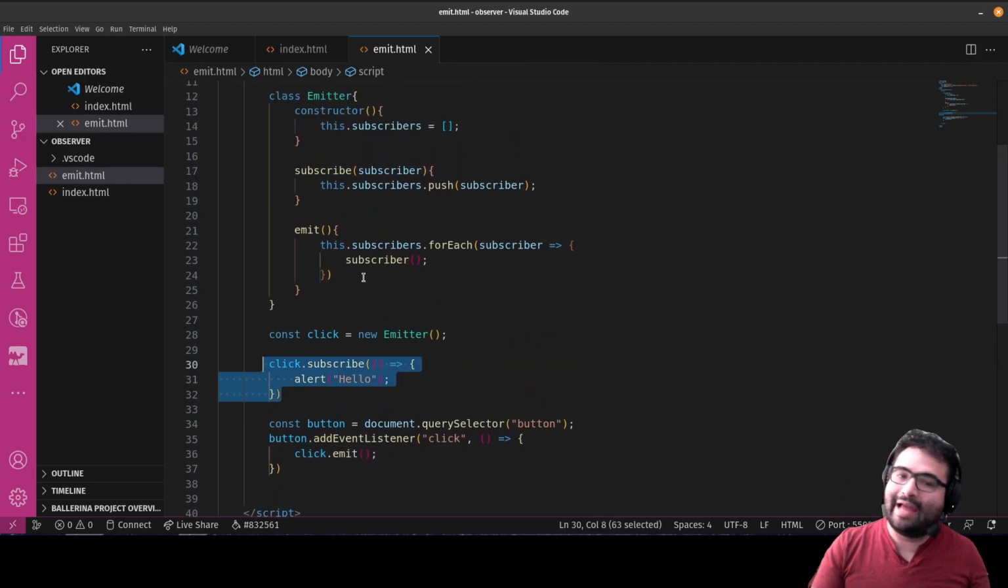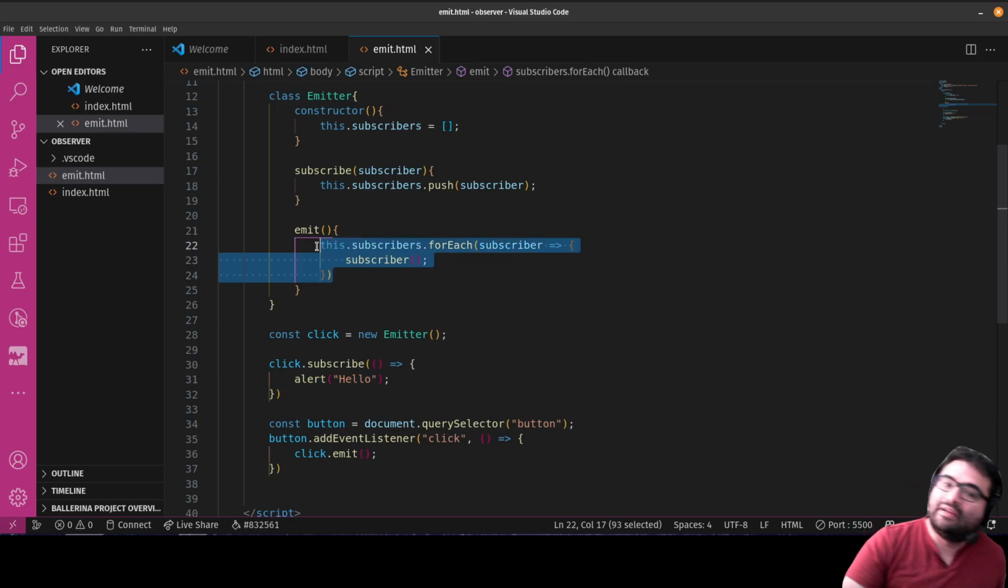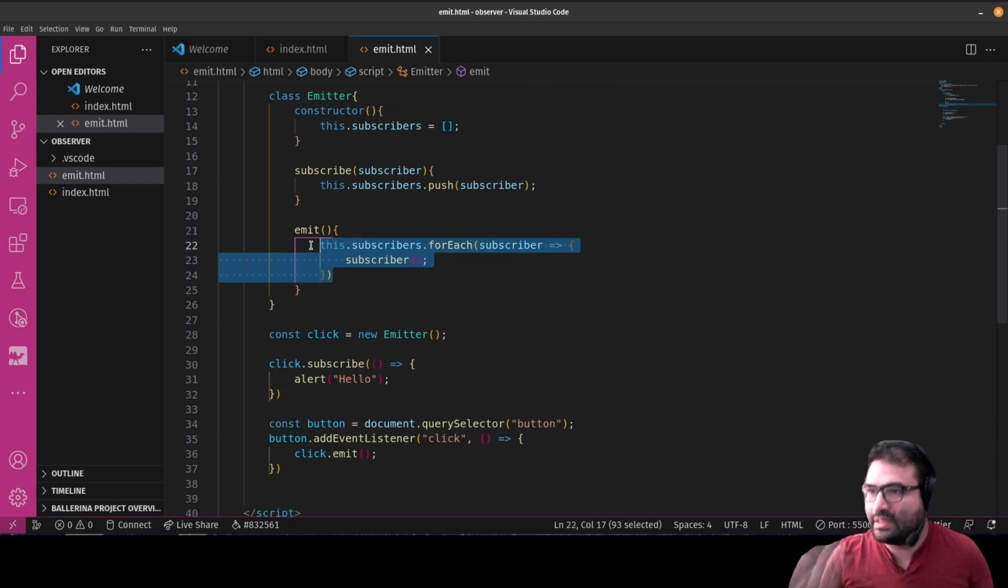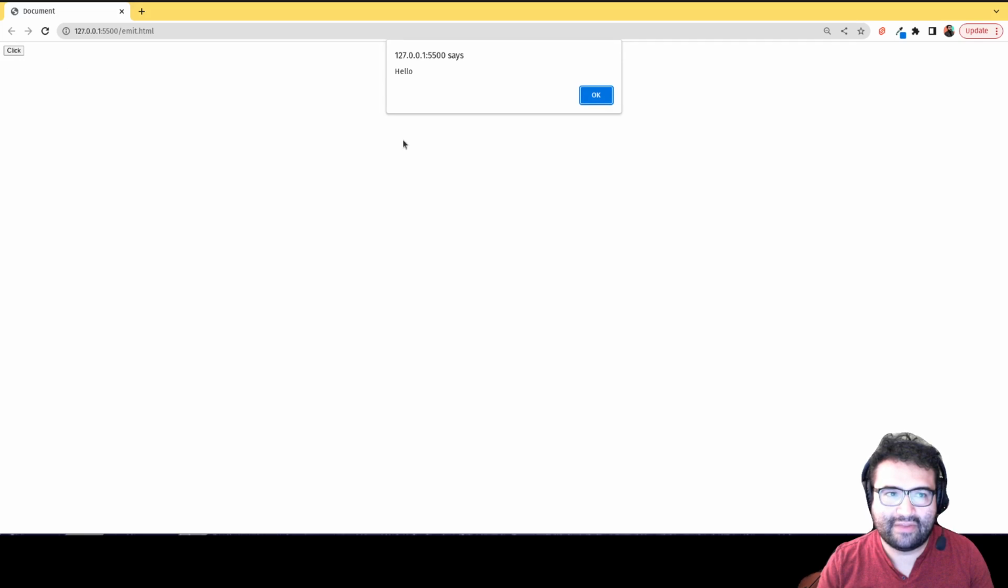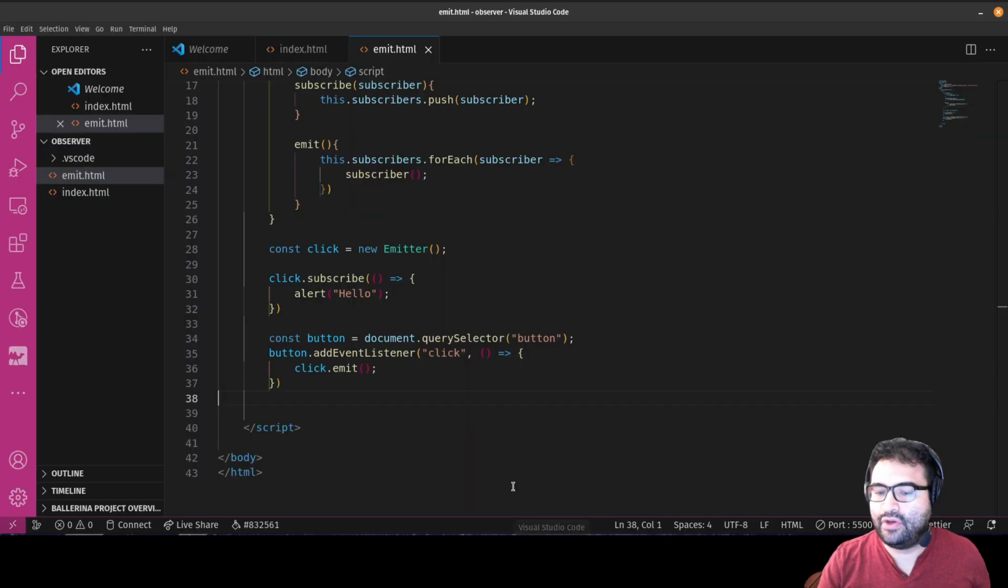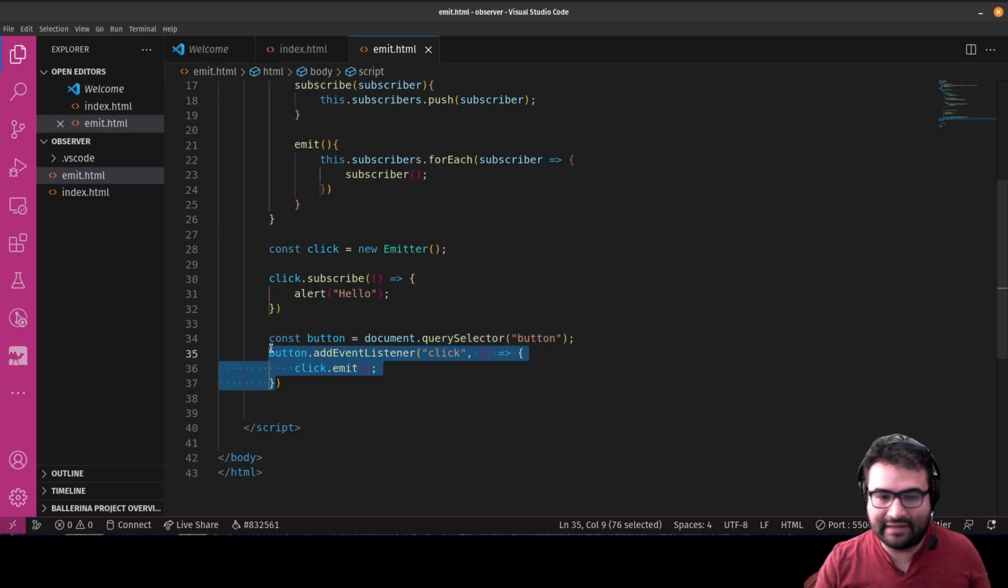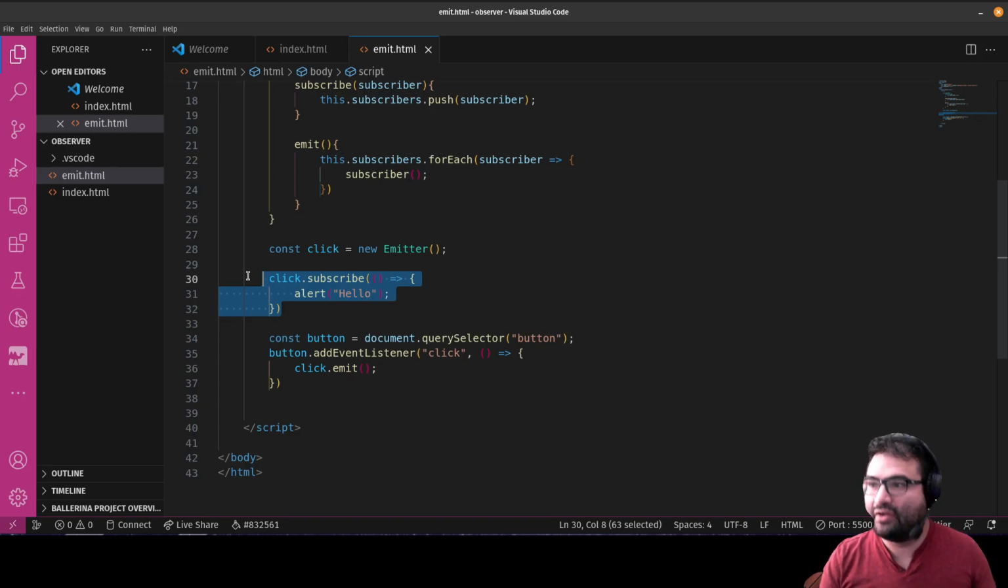Essentially, when you call emit, the emit function goes through the list of functions that are subscribed and runs them one by one. This is one way you could possibly do it. If I go back to the browser and try this out, I'm going to get the same behavior, even though the code is different. Inside the button click, the normal event listener, I'm not actually doing anything other than emitting the event from my emitter.